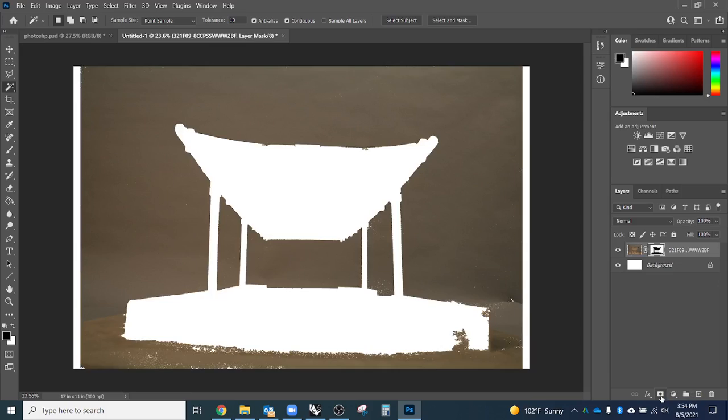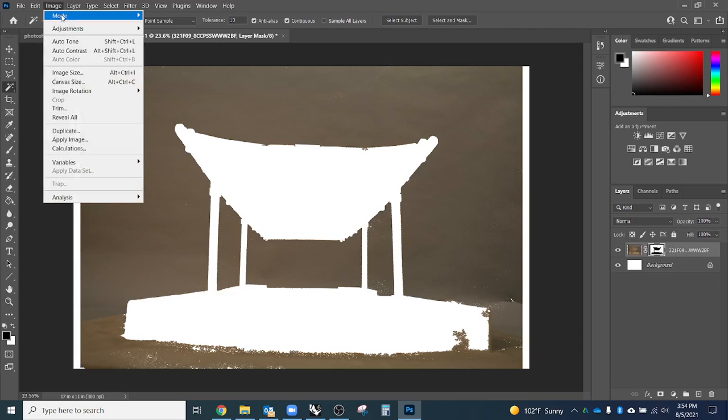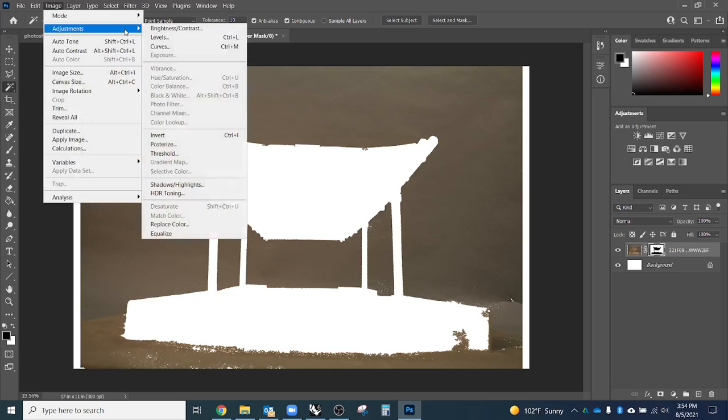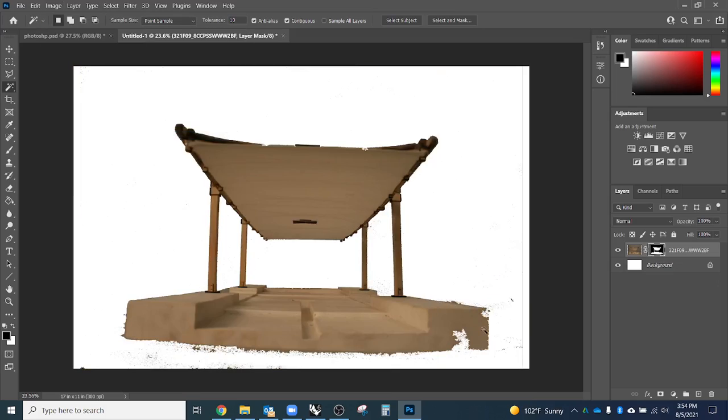So I'll click the layer mask tool. And remember, because we selected the background, it actually cropped out the model. So in order to switch it, all we've got to do is make sure we're on the layer mask. So we're selecting the layer mask. Go to image, adjustments, invert. You can also do that by hitting Control I on the keyboard.